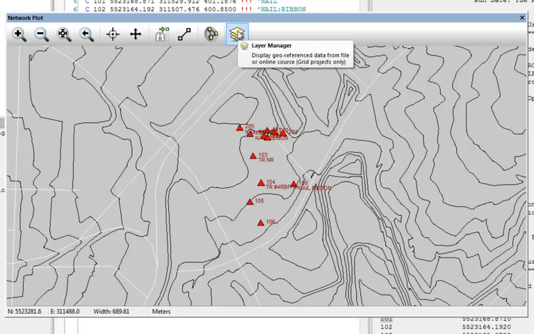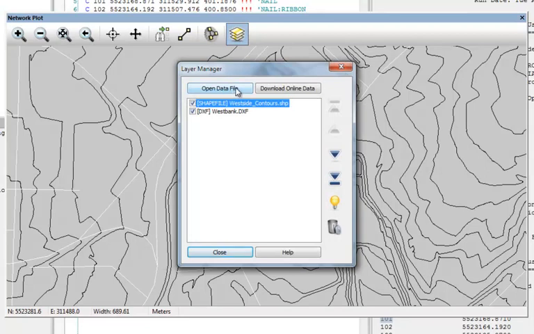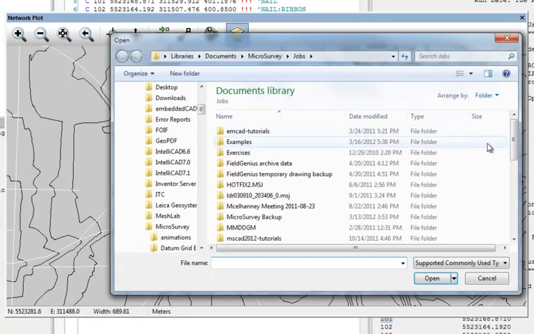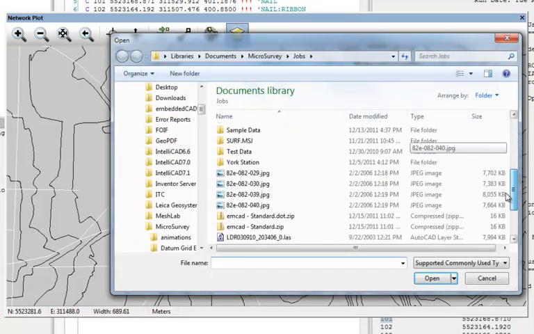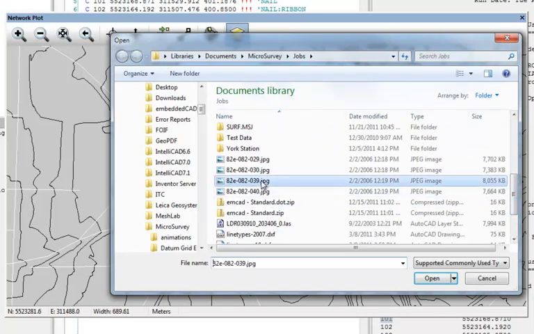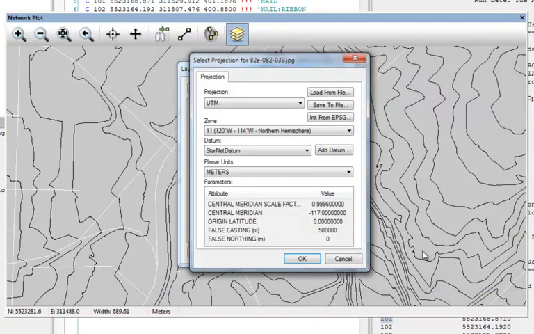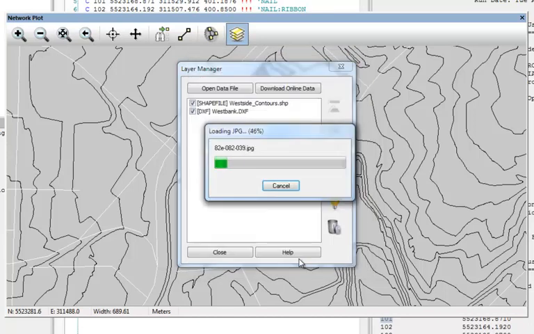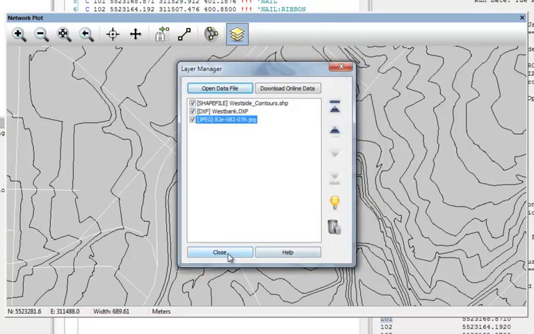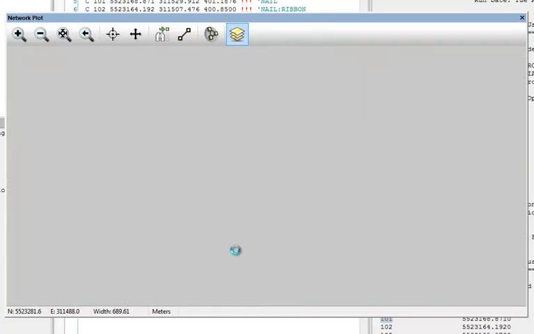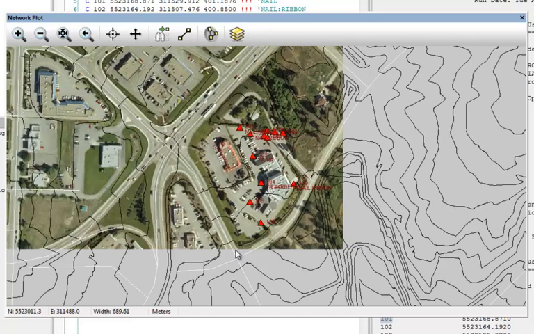I'm going to go back into the Layer Manager and open one more data file. This time I'm going to open a raster image. I'm going to select a JPG file. In this case, I do have an associated JGW world file. The world file contains all of the positioning data, but it doesn't contain the projection details, so again we see the Select Projection dialog. The image is loaded up, and when I return to the network plot, it's displayed there.